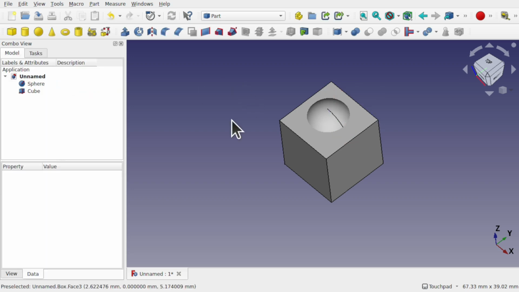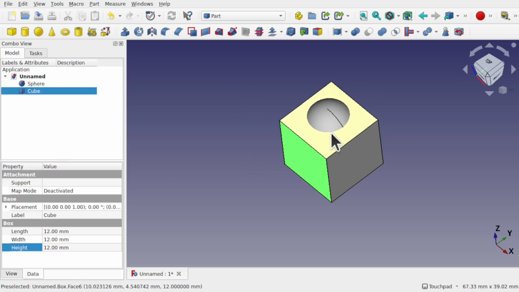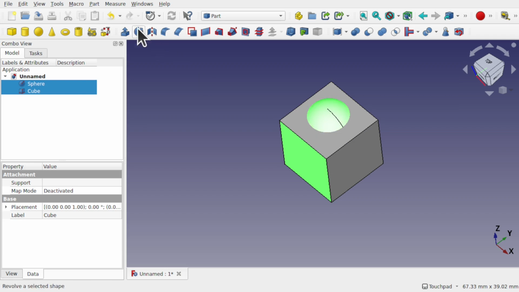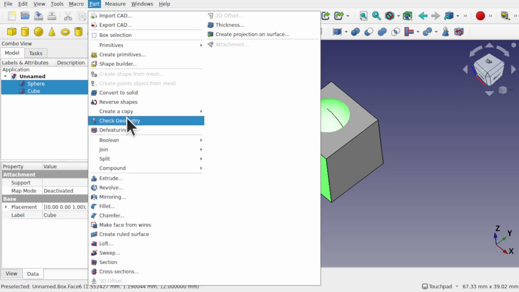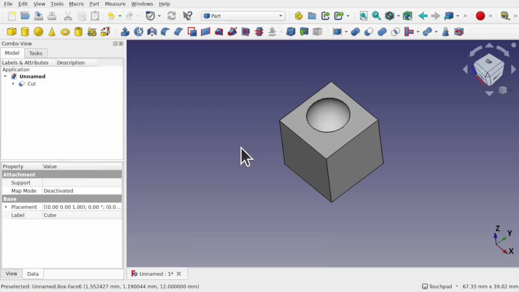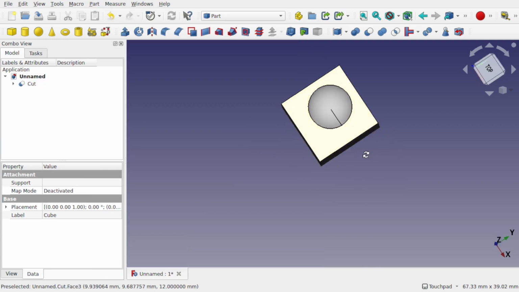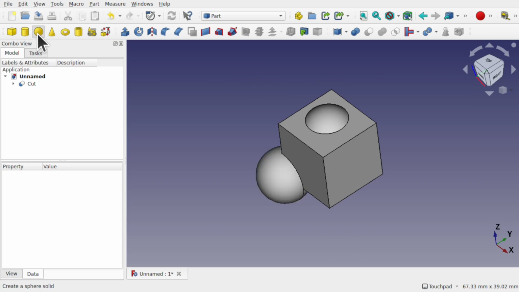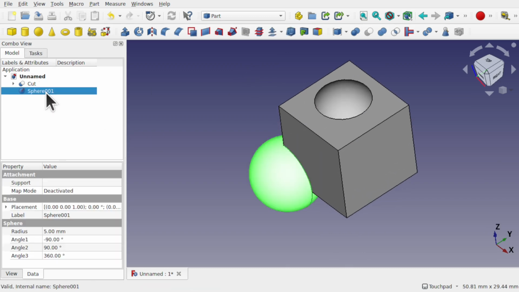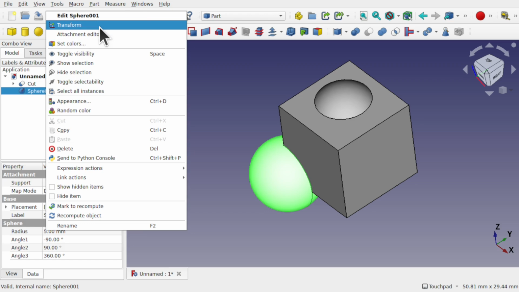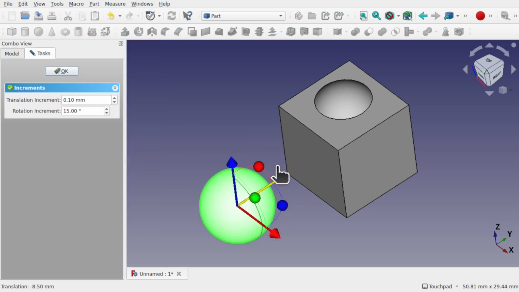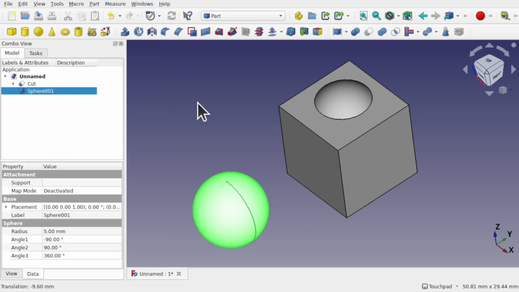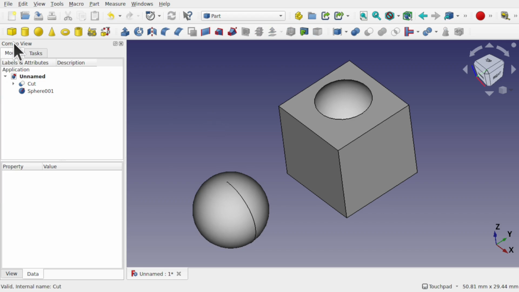So okay, that. I want to keep the cube and remove the sphere from inside. So come over to the Part menu, come down to Boolean and come down to Cut. So we've created this hollow in here. Next thing I'm going to do is create another sphere, and we'll transform that, right click, transform, and bring it over to the side, hit OK, and I'm going to also remove the top of this sphere.